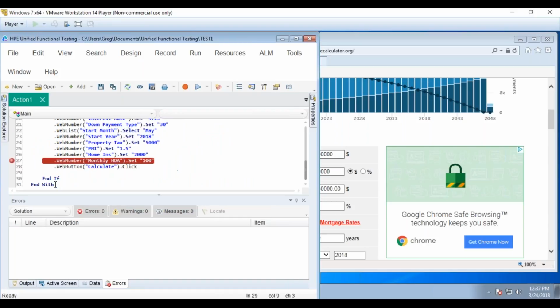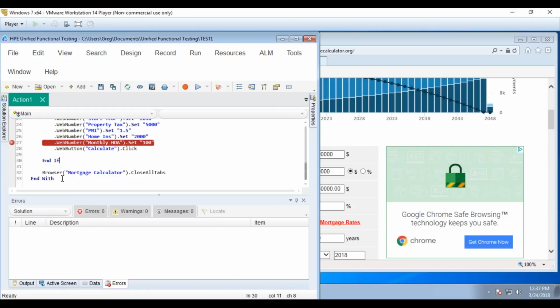I apologize. Put it outside the loop. We're going to close the browser. Space things out for readability purposes.